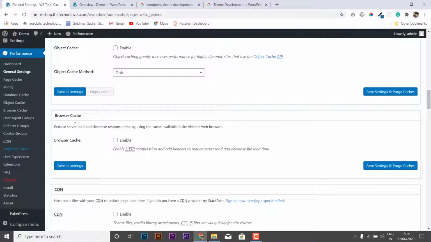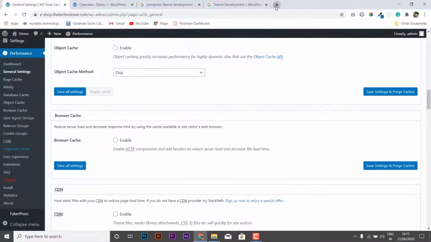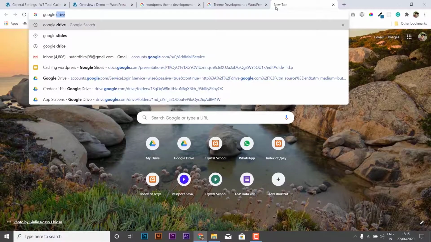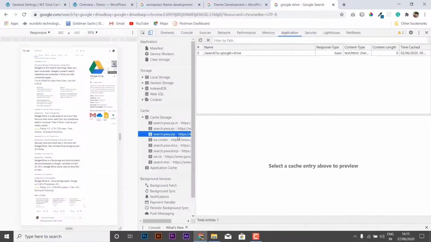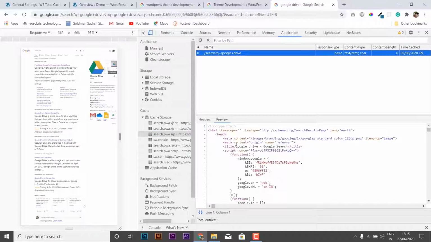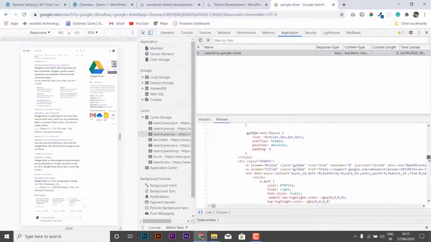Next, what do we mean by browser cache? Whenever you visit any web page, the browser caches the static assets like HTML, CSS and JavaScript onto your computer's hard drive. Let's take an example. Let's go and search, for example, Google Drive. Now open the developer tools and here you will see the cached version of the Google Drive page. Click on this. It shows me the HTML code, JavaScript code and the CSS, which means the browser is caching the web page on my computer's hard drive. This is an example of browser cache.